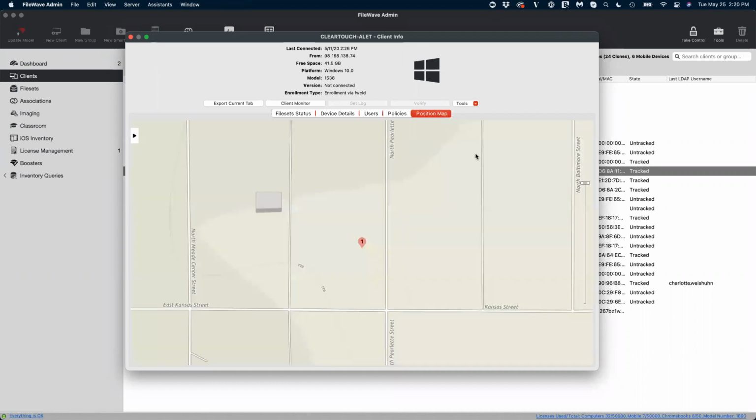Of course, the position map, very nice and easy. Being able to pull this device up right on a map, give you the latitude, the longitude, the IP address it's checking in from. And again, this is going to come by default every 2 minutes, or if that's changed, it'll check in every time to get that updated information.